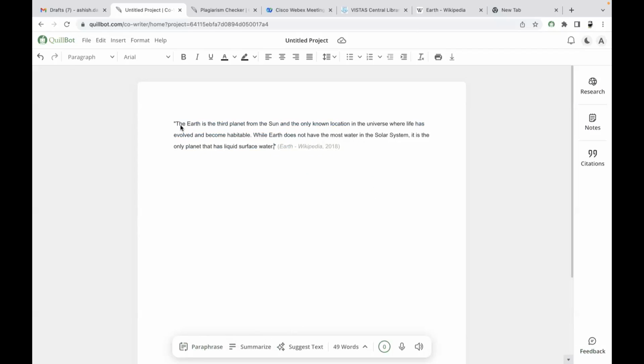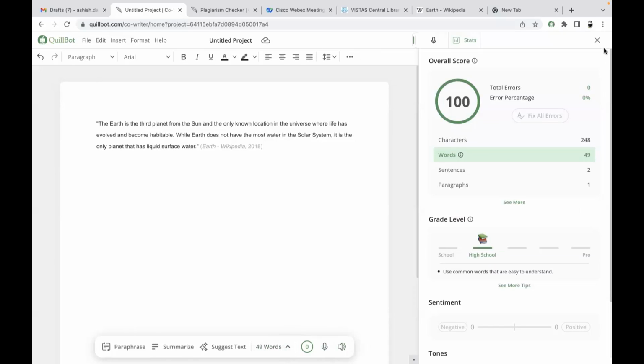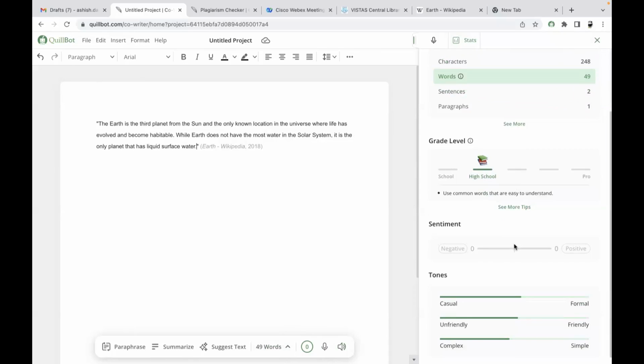The raw data you've picked up from the internet gets converted into rich text which is suitable for your writing needs, and it helps you maintain that flow throughout the paper. Over here we have a word counter as well. How exactly the statistics look is also available: the grade level, how exactly this is sounding. Right now we are at high school level. How you can improve your writing is the idea behind showing you this.